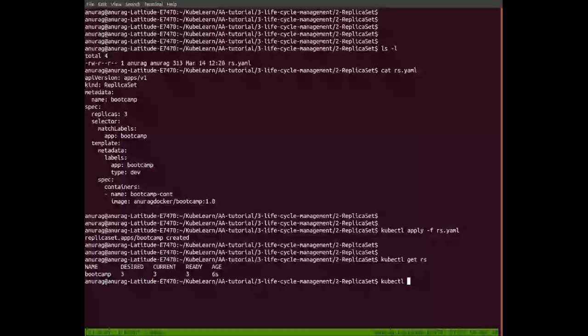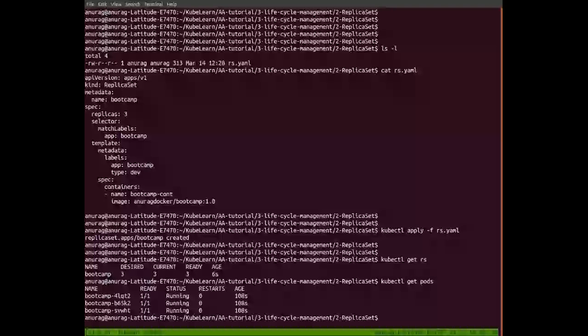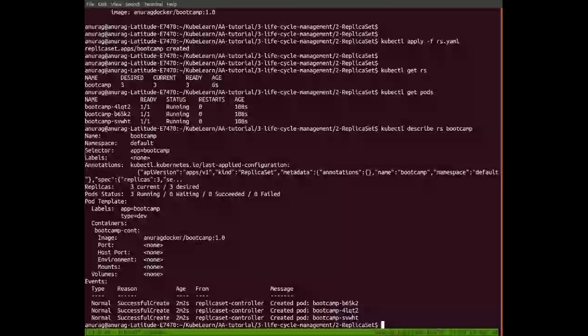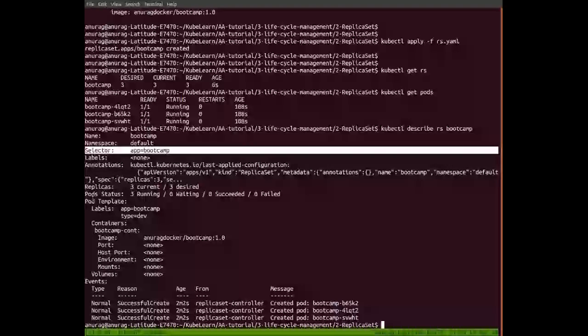Okay, so let me just do get pods. All 3 pods are up and running, and now let's look into describe rs bootcamp. So bootcamp is the name of my replica set. Let's see what I see. This is a very simple object as expected. All it has is a selector and pod status and number of replicas, nothing else.